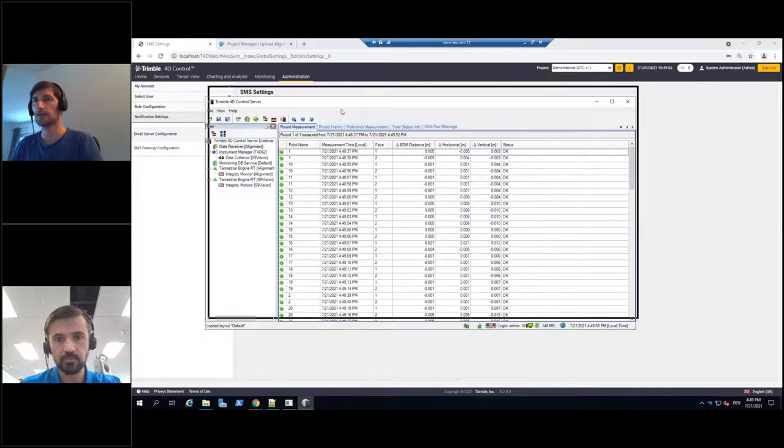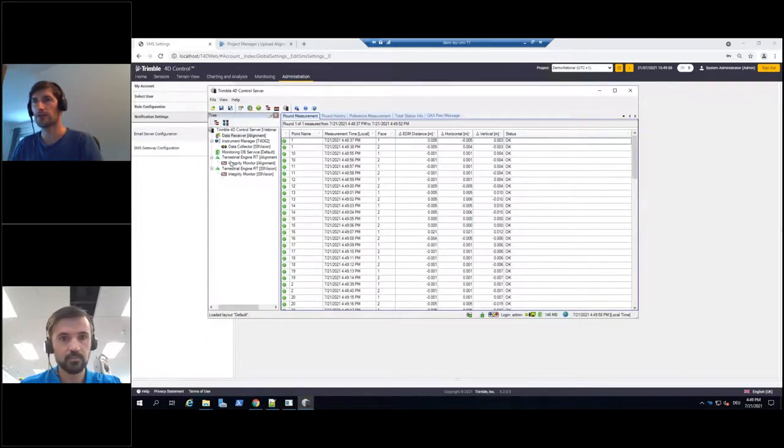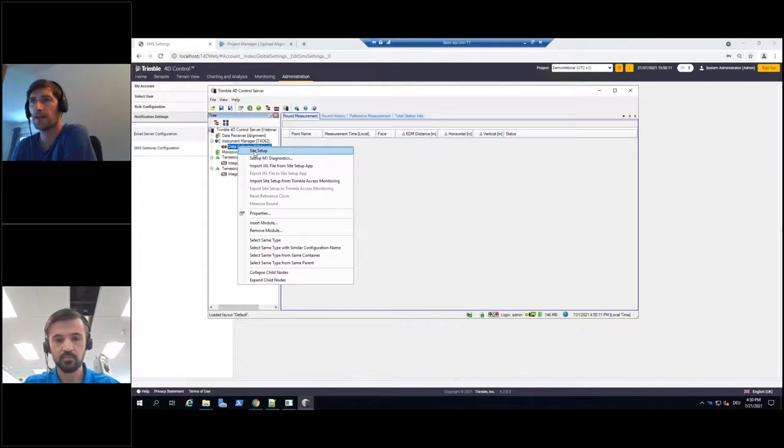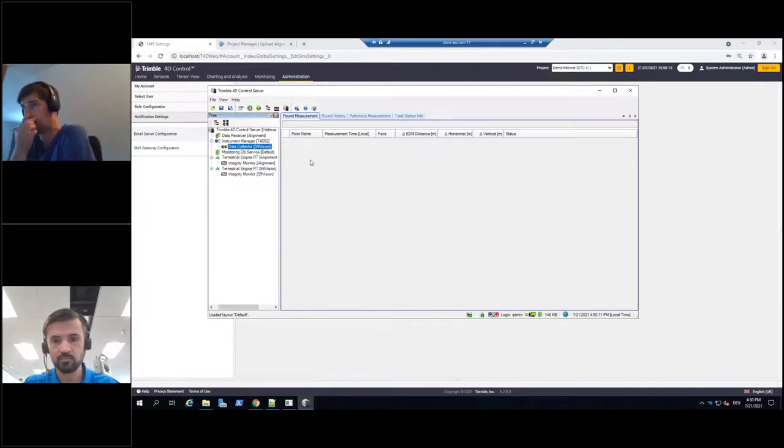So let me go into T4D server. This is how T4D server looks like, right? You have your module configuration, and I would like to show you some use of the site setup dialog and also of the associated video dialog for this. I will open the site setup.